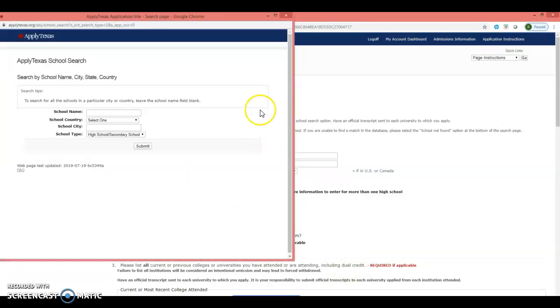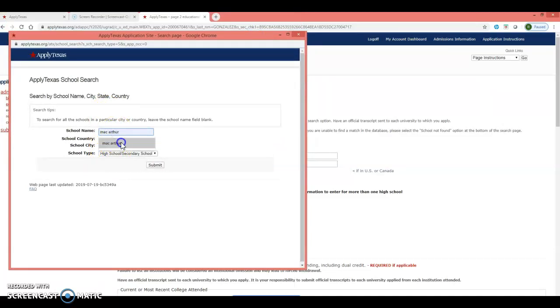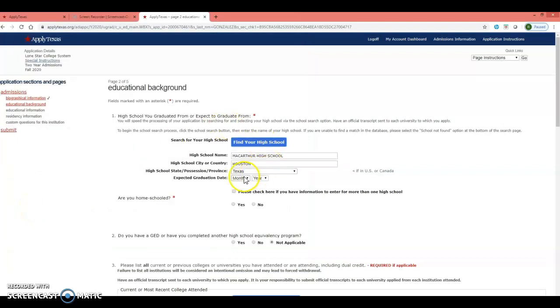It's going to ask me to find my high school. Okay, go ahead and find your high school. I have selected MacArthur High School as my school of choice. Again, you're looking for your high school that you attend. And for the graduating purposes, you're going to go ahead and select June, because graduations always take place in June. And your graduation year depends on your classification. But I'm a freshman, so I'm going to go ahead and enter 2025.